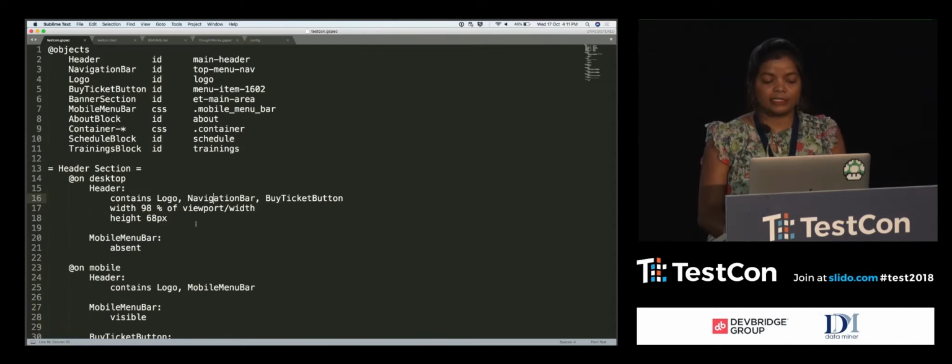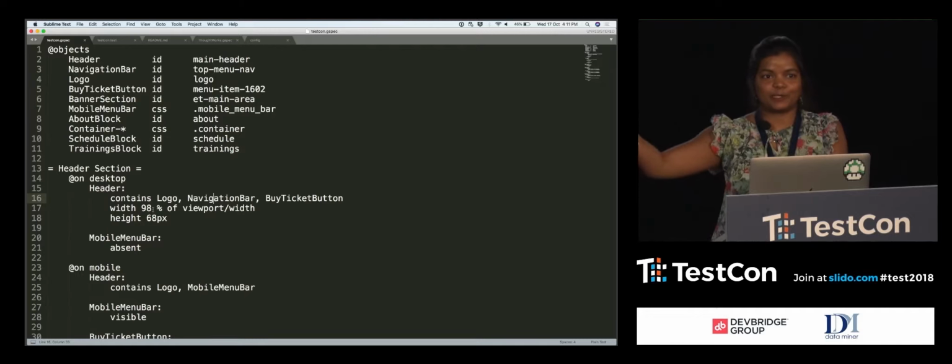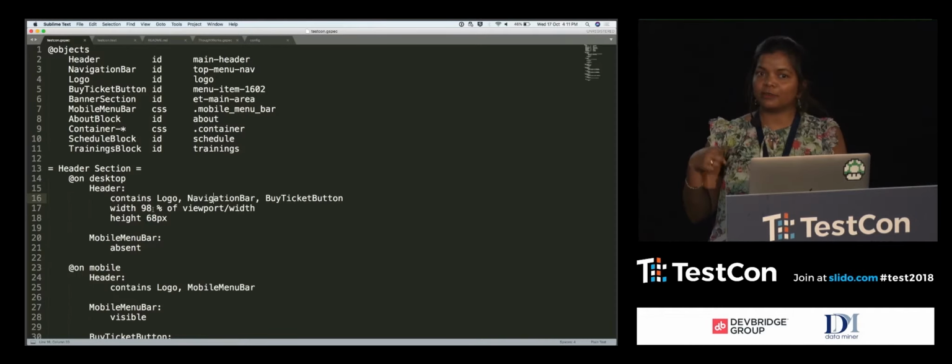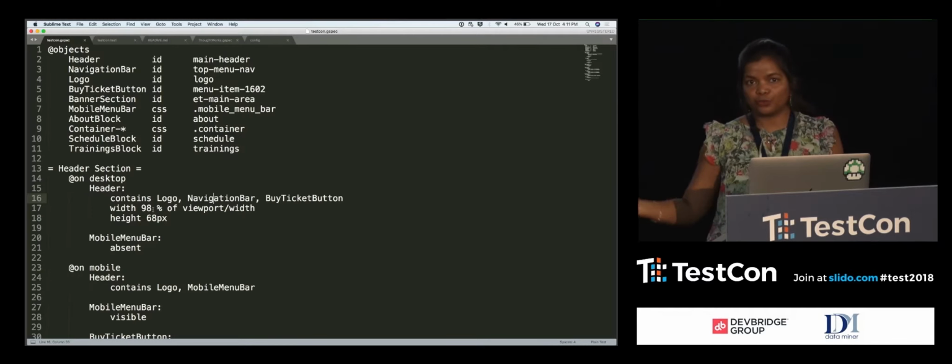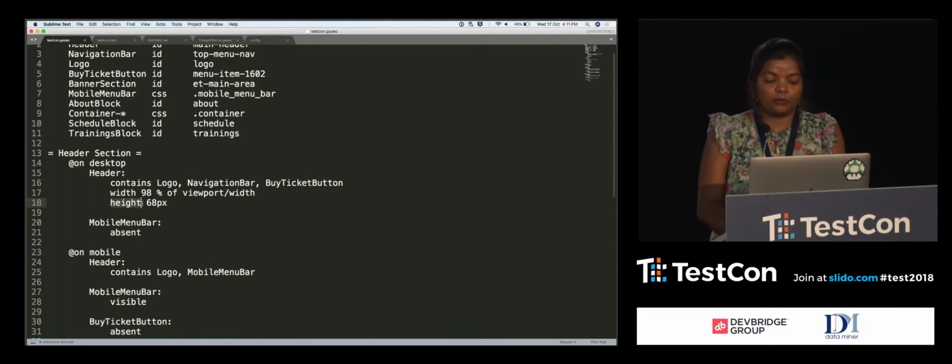And then I said its width is 98% of the viewport. That's how it's designed. Typically you would have 100%, but TestCon works with 98% width. So I said it should be a percentage of width. If you notice here, we're not defining pixels, because when you define pixels, they might differ by 1 or 2 depending on where you're running the test. So height is a fixed height all the time, so I'm going to define the height as 68 pixels.